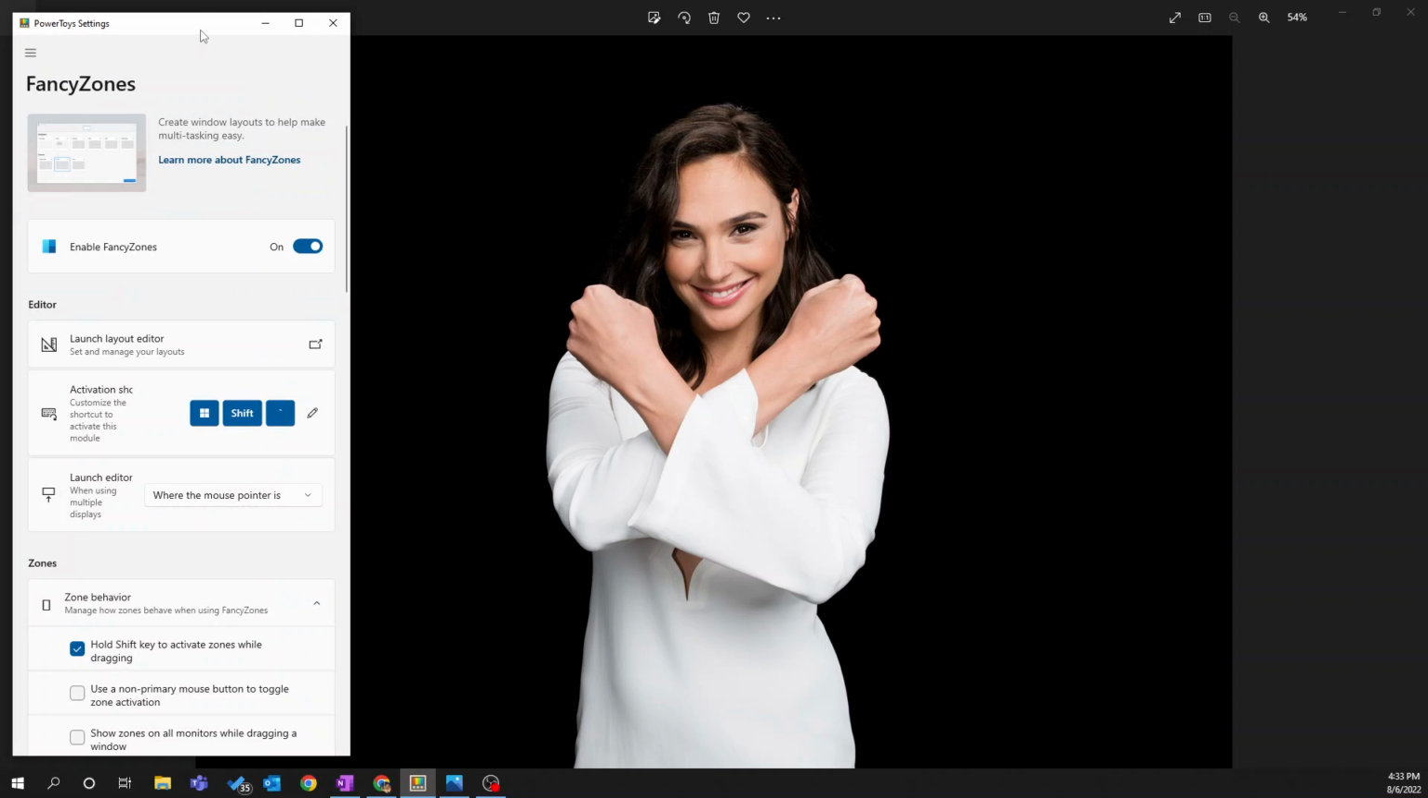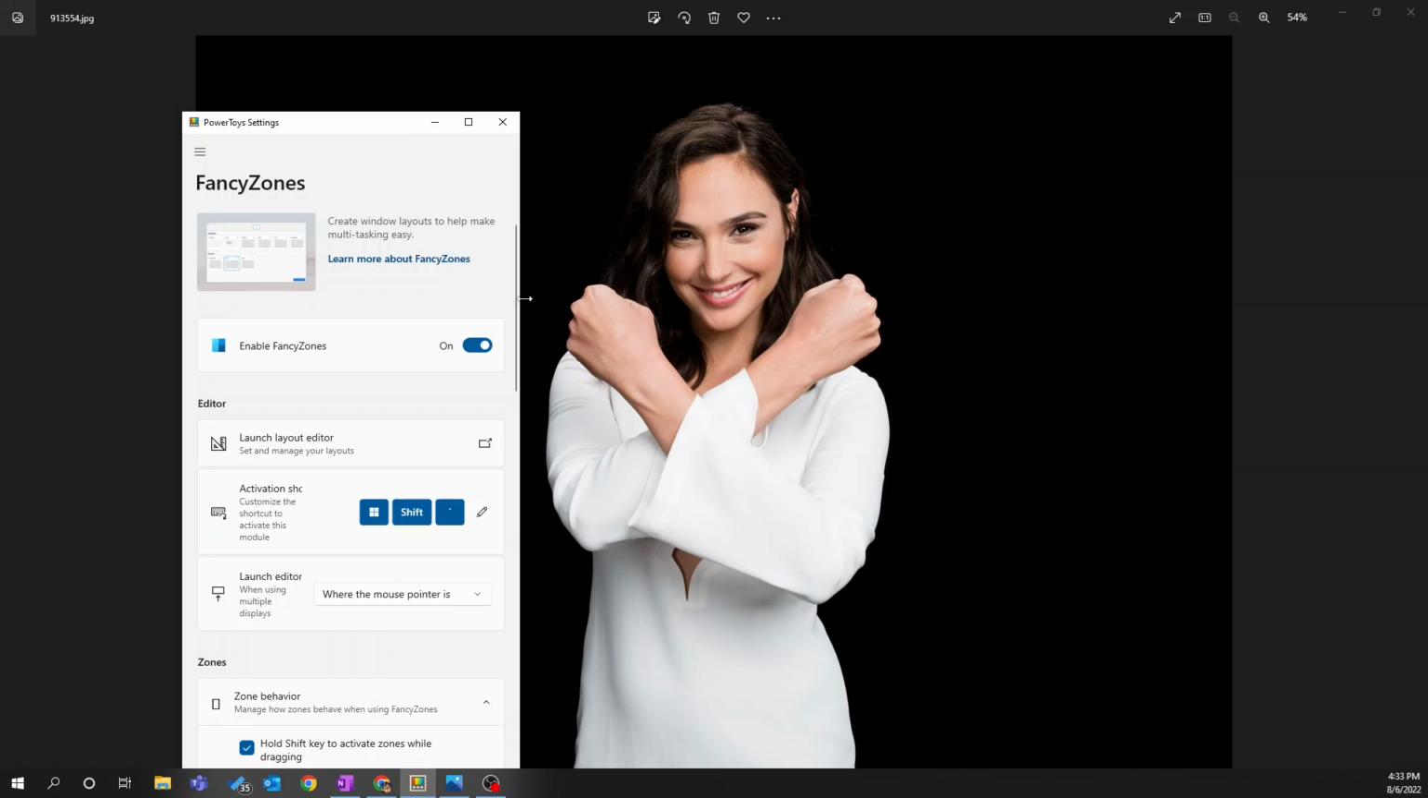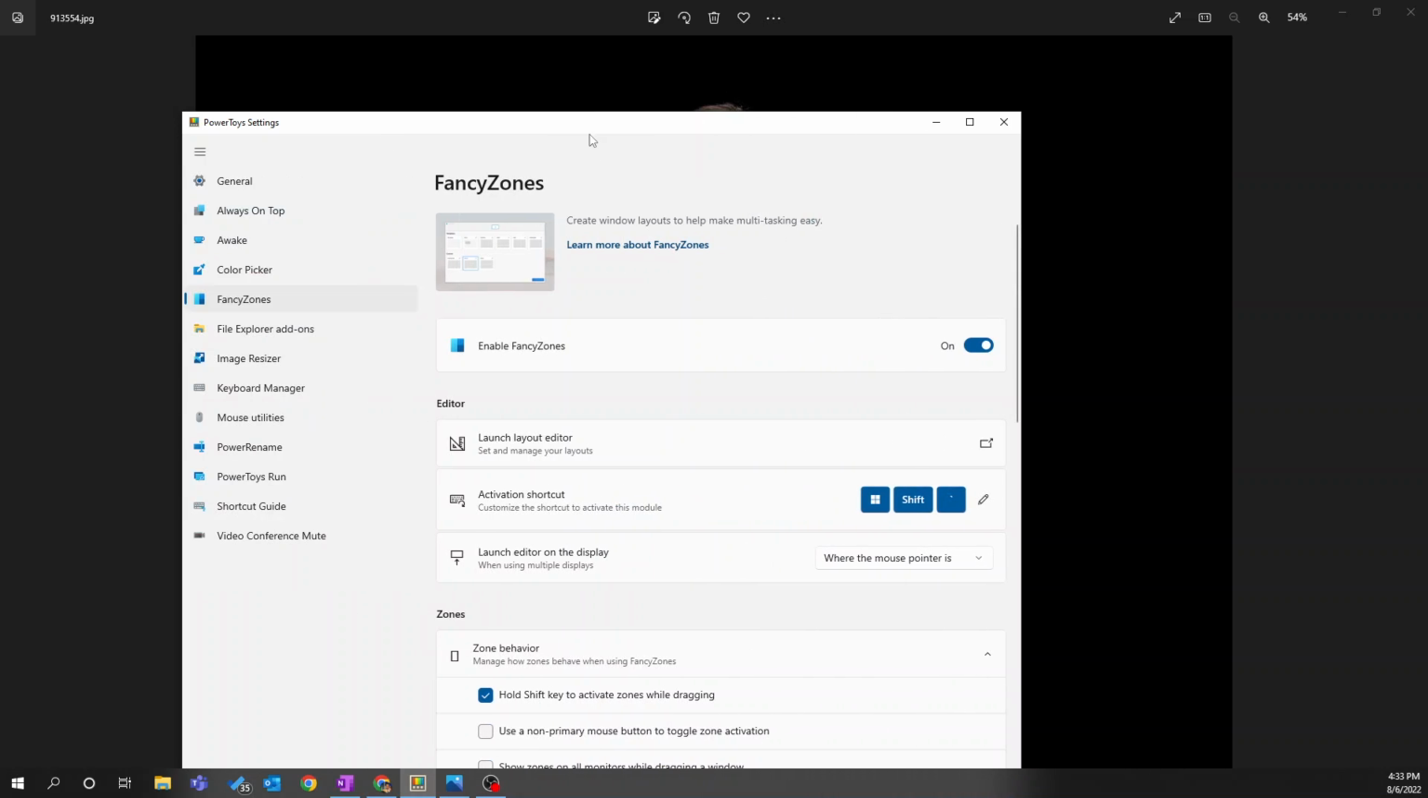Get on full screen. Okay, right. Okay, out of that mode, right. Let me get this back.